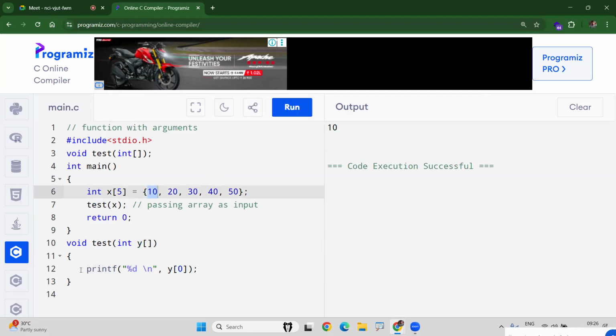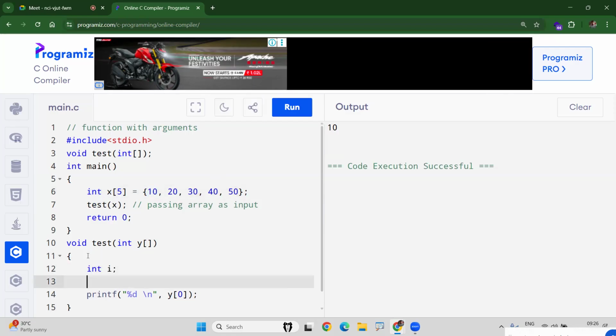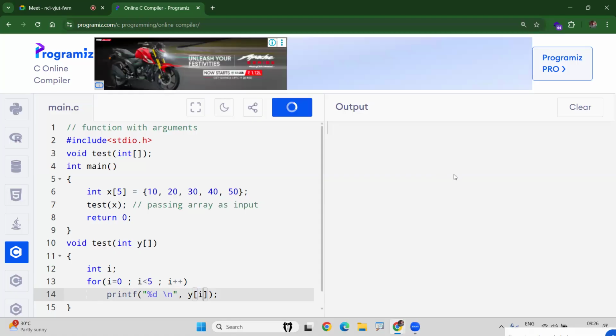Sir, I want to print all values. Then what will you do normally? For i = 0, i < 5, i++, because up to 4 only, no? y of i. Y of 0, y of 1, y of 2, y of 3, y of 4. Passing an array as an input.